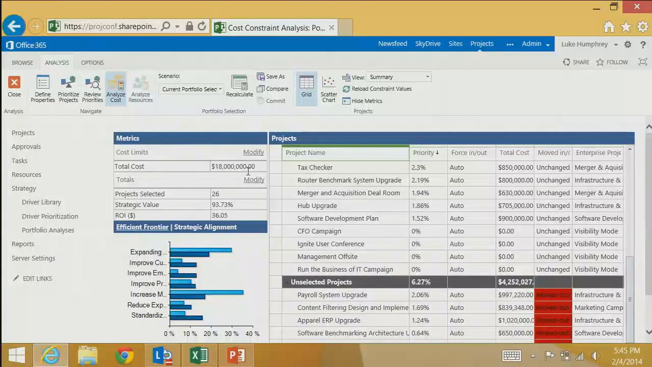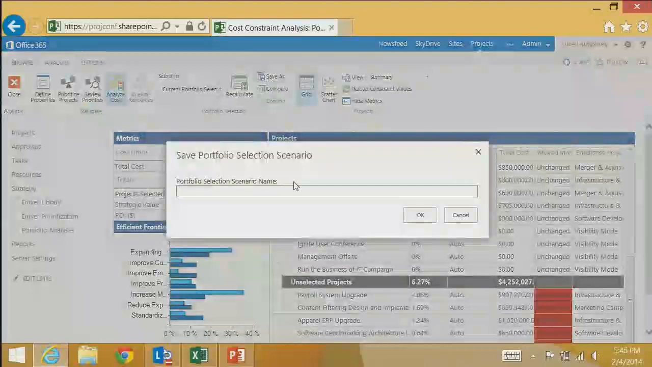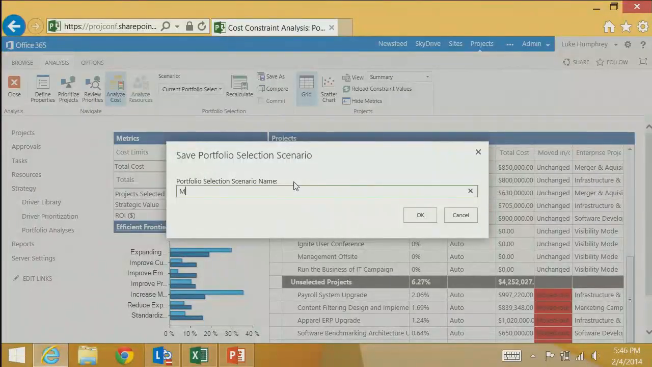So what I can do here now is I can save, as I'm kind of going through these scenarios, I can save them and I can compare them against each other for later analysis. So I'm going to save this one. I'm spending 18 million here. I'll call it the middle of the road scenario.